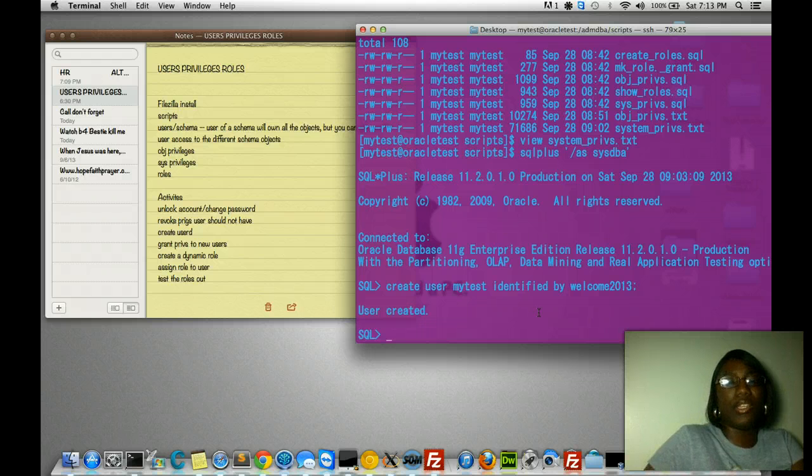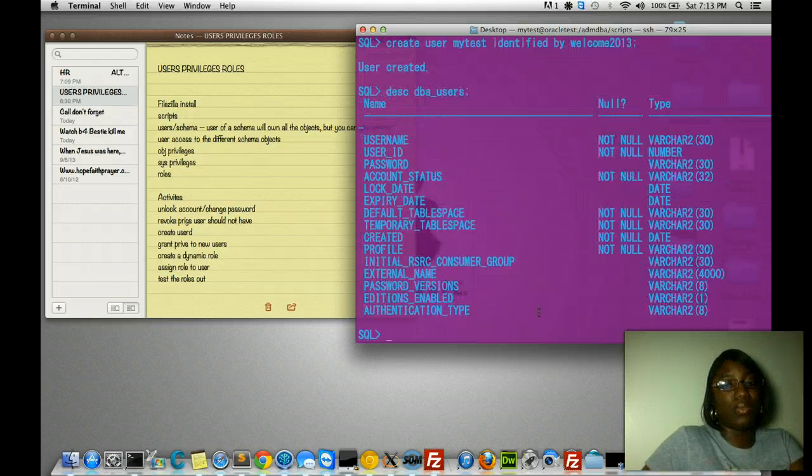Alright, we just created a user. Now, you guys, let me show you. This is what I do. Let's say if this was real and I was at work, I just created a user and I gave them this password. The first thing I'm going to do, describe DBA_USERS.